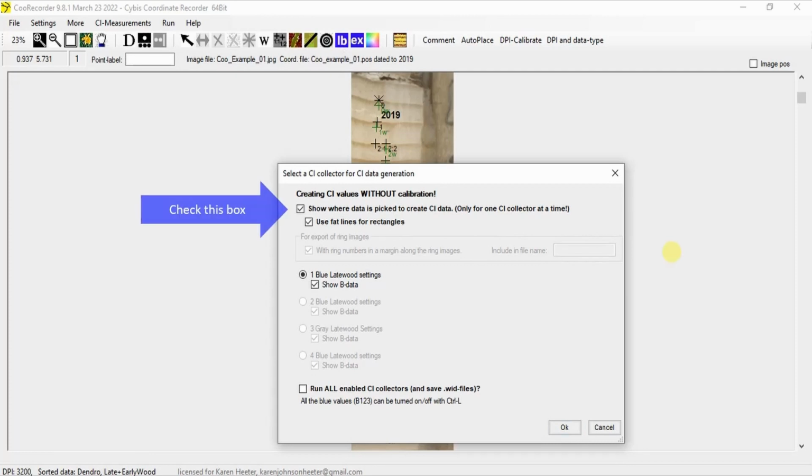First, check the box labeled Show where data is picked to create CI data. This will allow you to actually visualize where the color intensity data are being collected from and can help with quality checking. Our BI data are generated using the mean of sorted pixels. This option is easy to visualize, so we recommend using this option, especially when you are first getting started with BI methods. You can view data for one collector at a time.